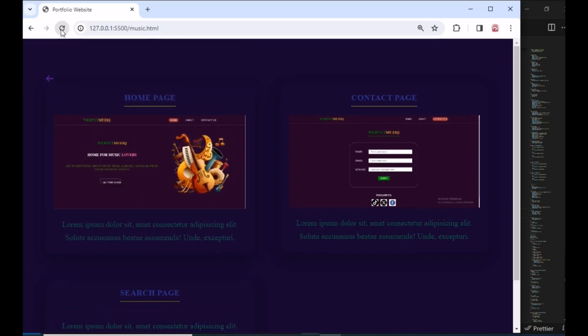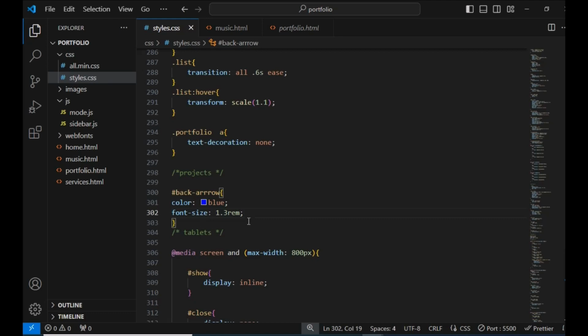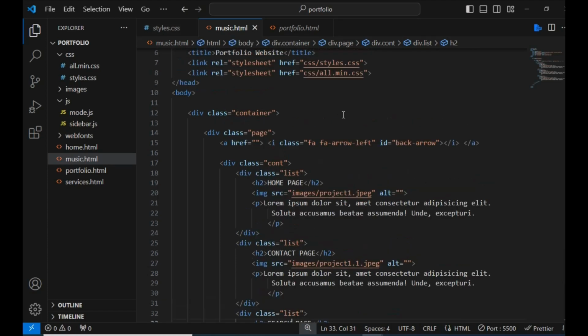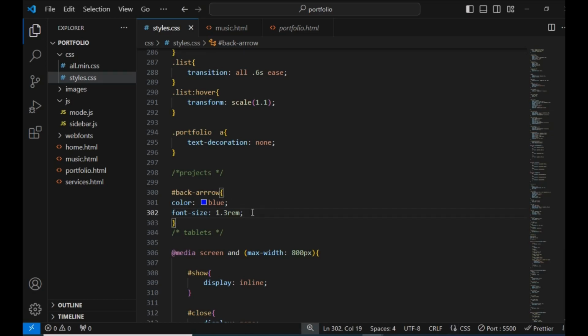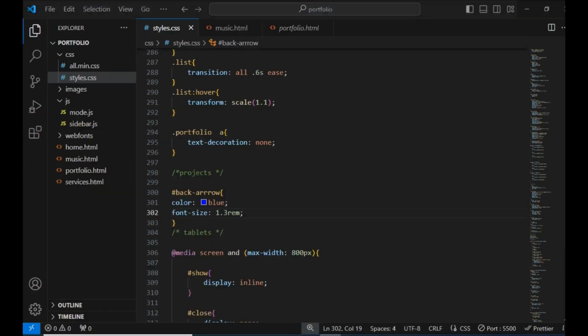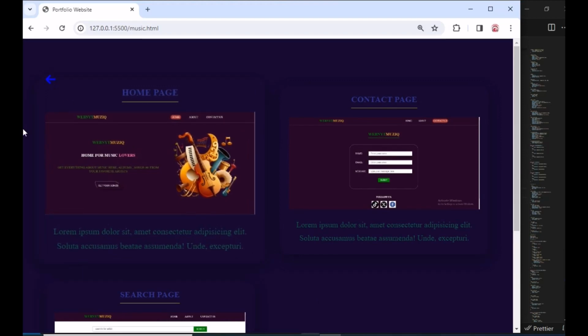Oh, it's not working. Let's check it again. Okay, it is back-arrow. So let's check again. Okay, it is still not working. Okay. So the arrow, I gave it double R, triple R. Okay, so it is now working.